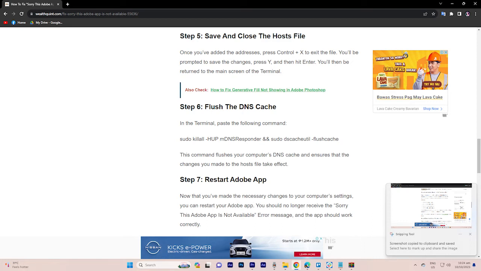Step 5. Once you've added the addresses, press Ctrl X to exit the file. You'll be prompted to save the changes. Press Y and then hit enter. You'll then be returned to the main screen of the terminal.